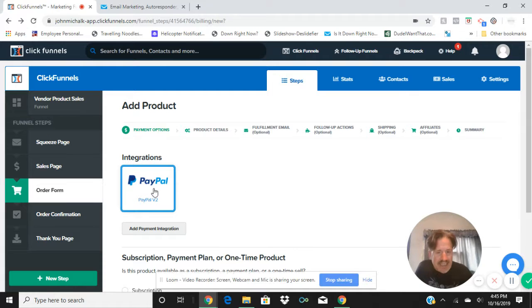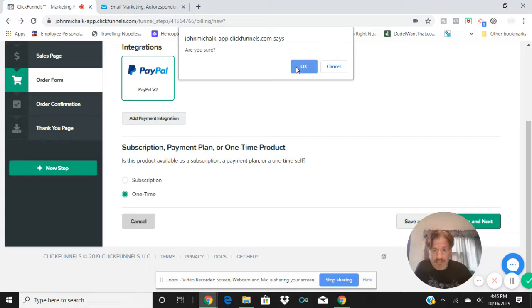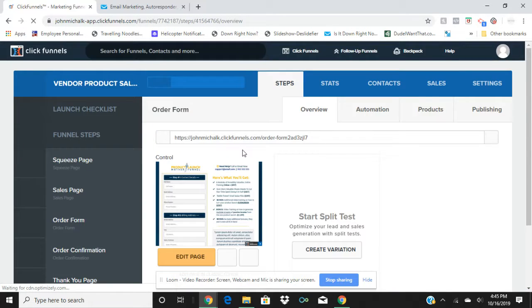So you've got to select that you have your payment integration there, and it is asking, is this a subscription, payment plan, or one-time sell? And that is going to depend exactly on what it is that you're selling. So for the sake of this, we're looking at it as a one-time product purchase.